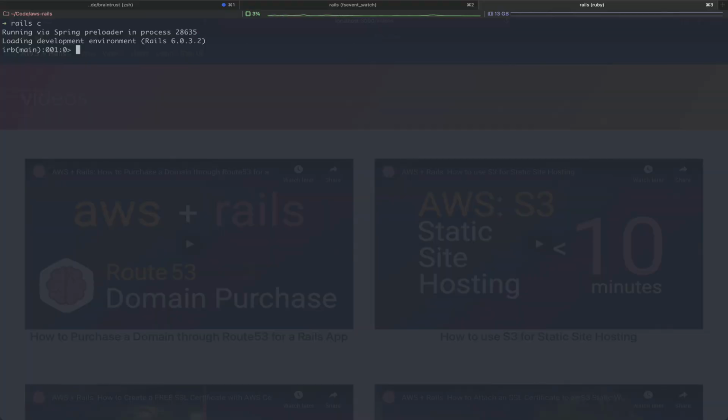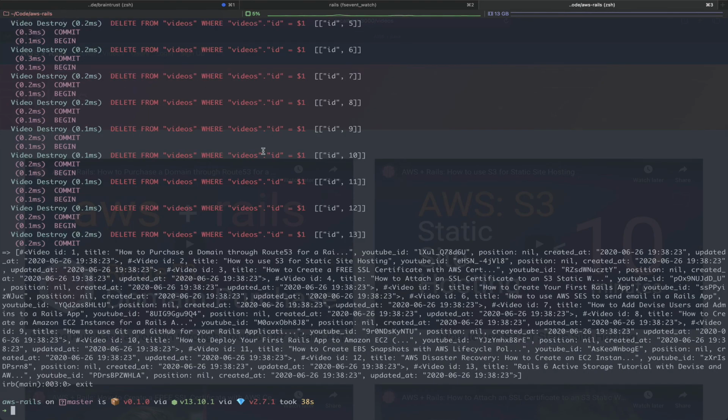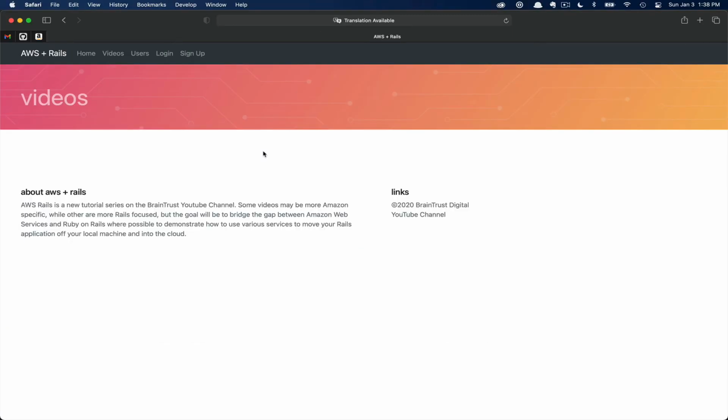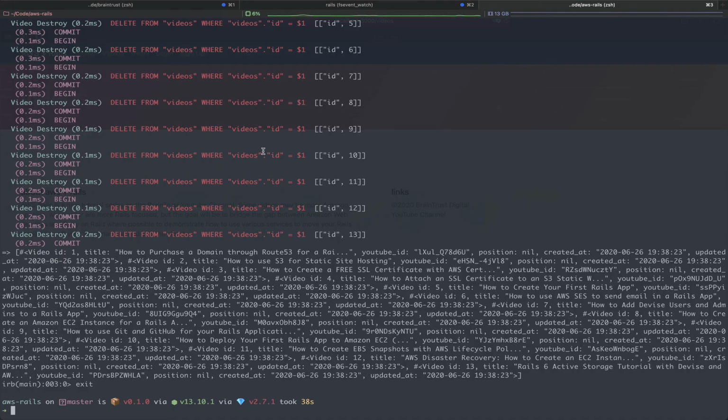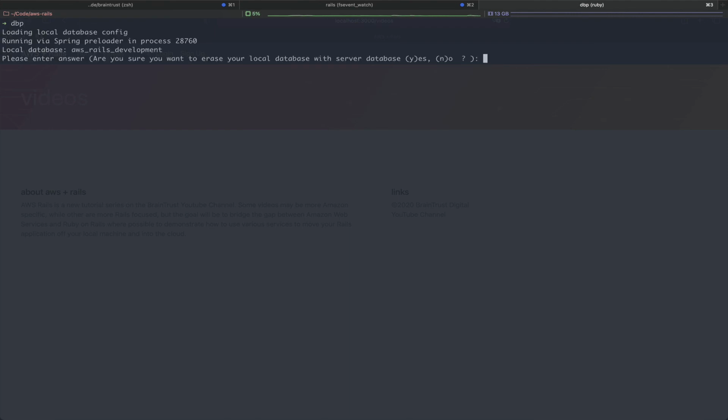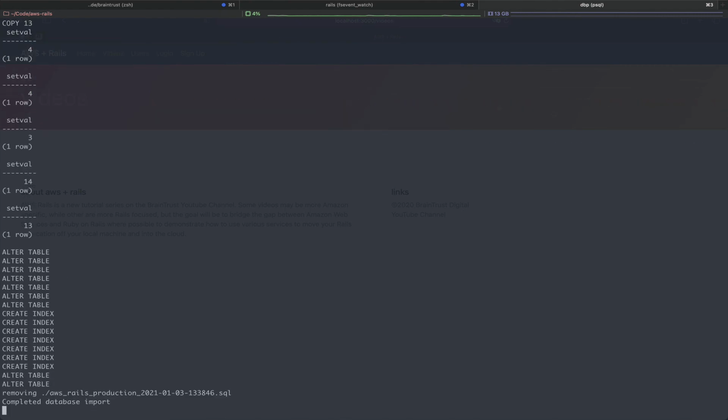If I log into the console, you can see there are 13 videos in this AWS Rails application. If I destroy all of those videos and then break out of the console, flipping back over to the browser to refresh, you can see there are now no videos in the application. Now if I clear the screen and run dbp to use the Capistrano DB tasks gem to pull my production database locally, and hit yes that I want to overwrite my local database with my production database, you can see the command in action.